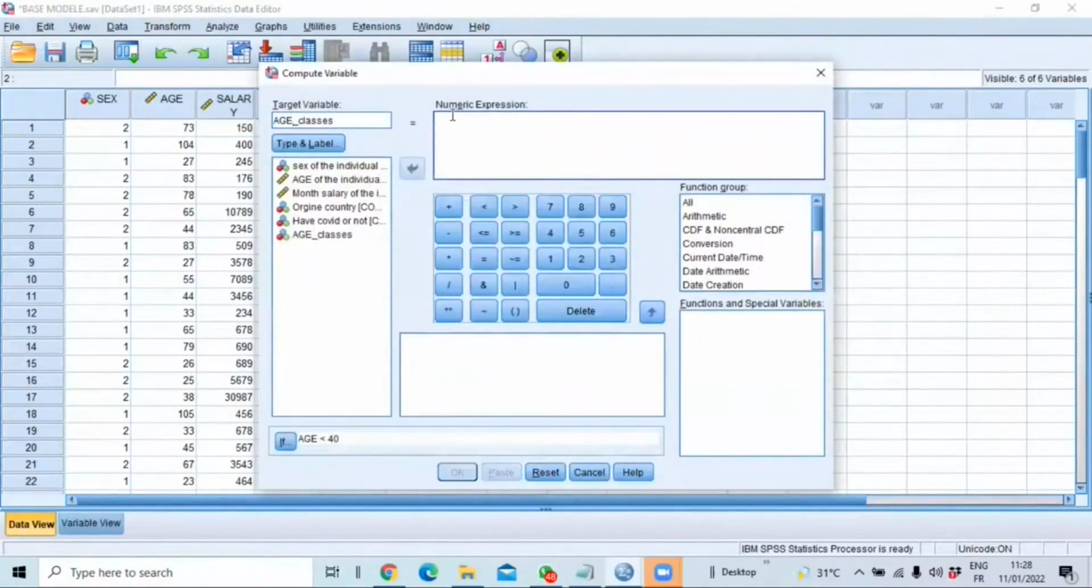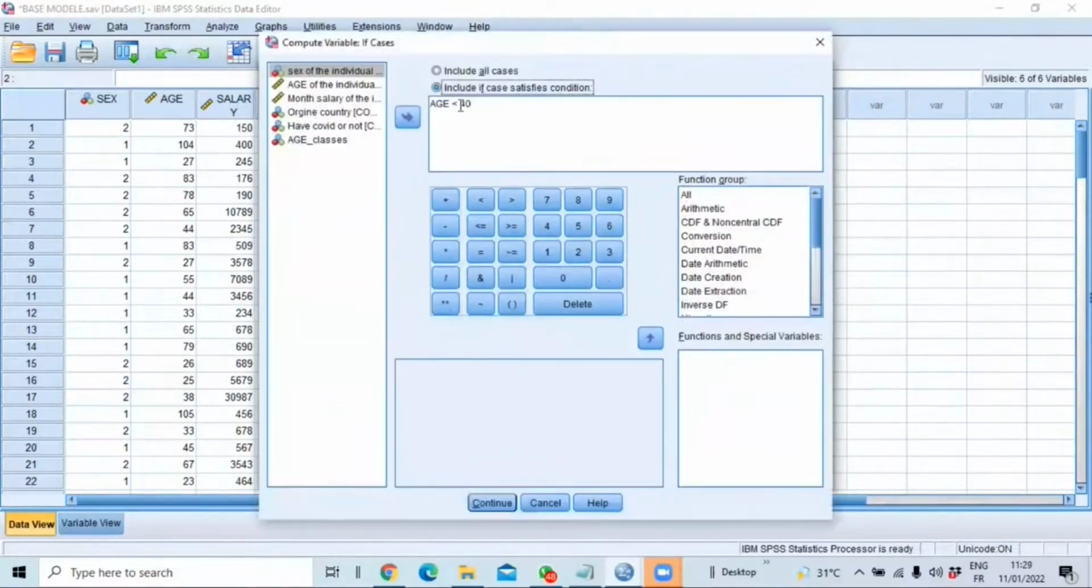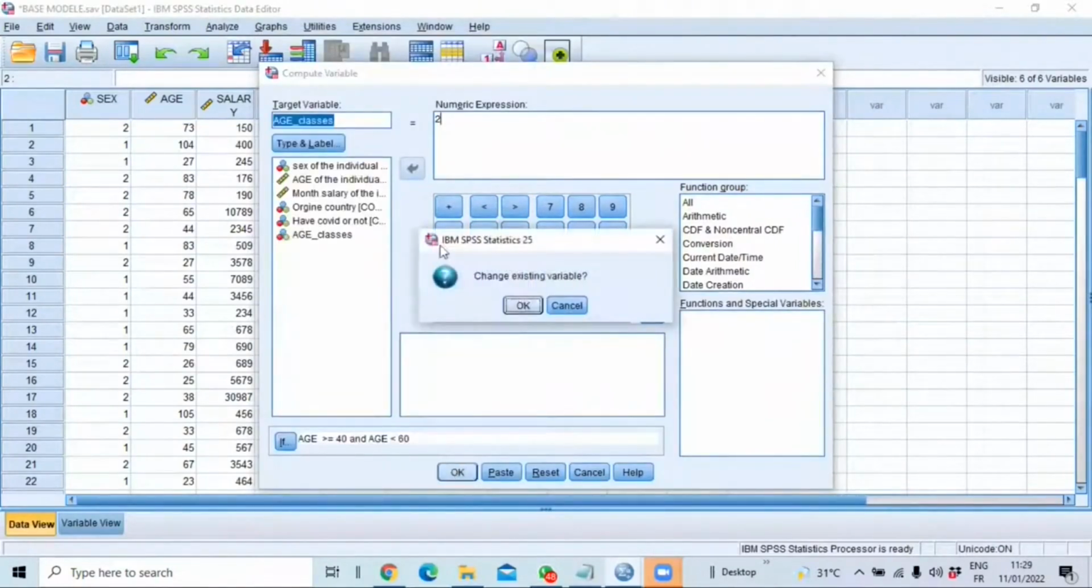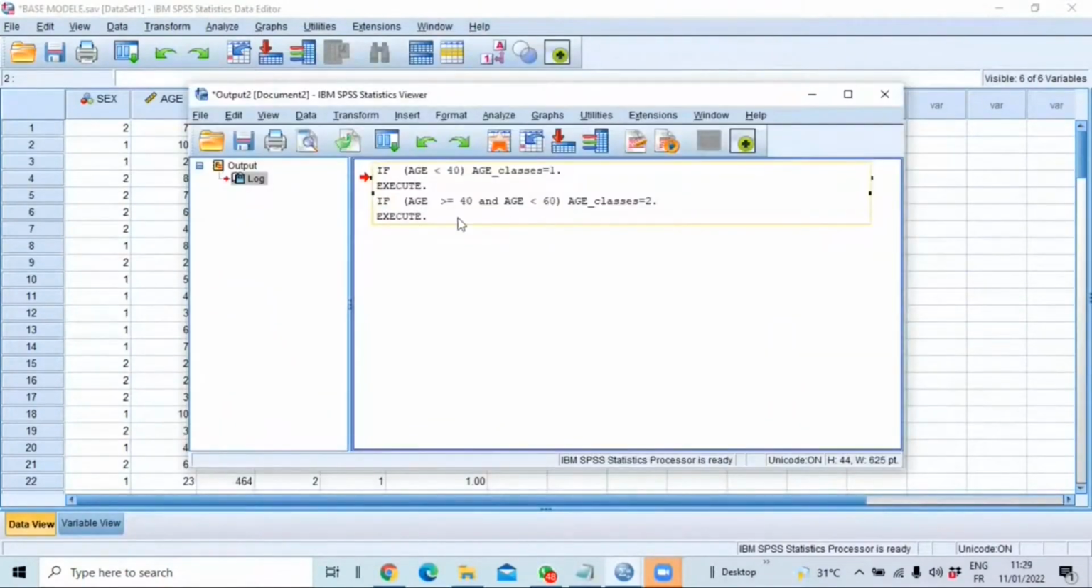Our second value will be 2 for those for whom the condition is age more than 13, and the second condition will be that age must be less than 60, and then we click on continue and then click on OK. I can see that our second class has been generated.